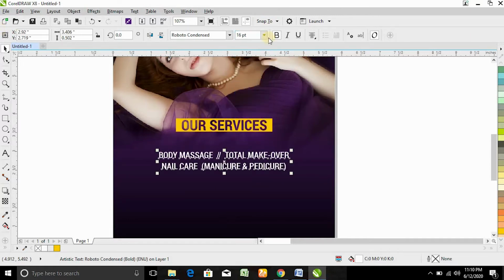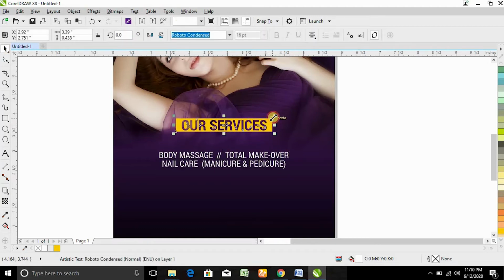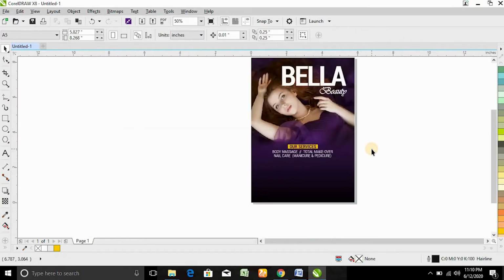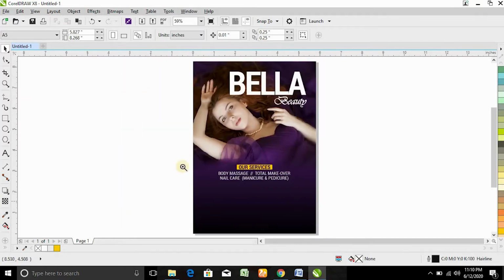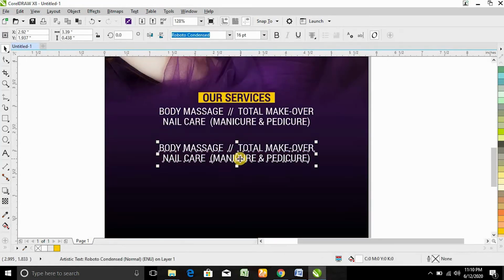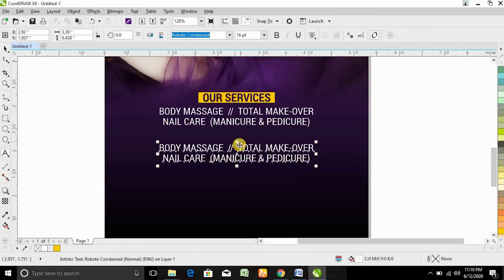I'll need to reduce the size to how I want it. Then I'll also add my address.